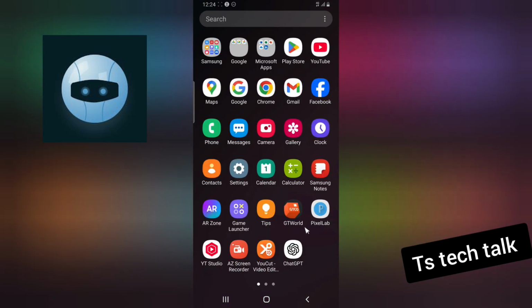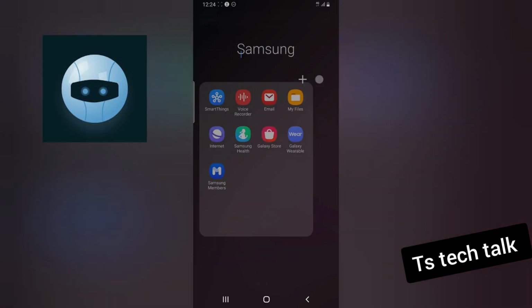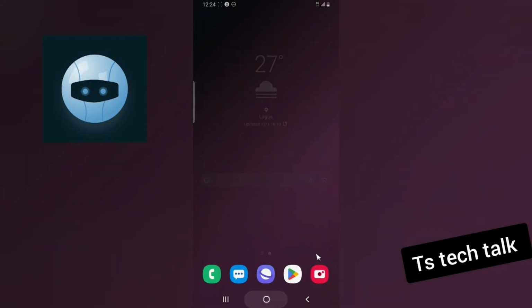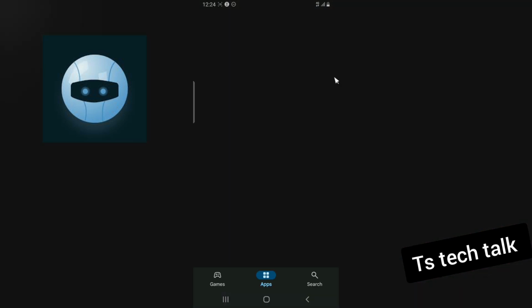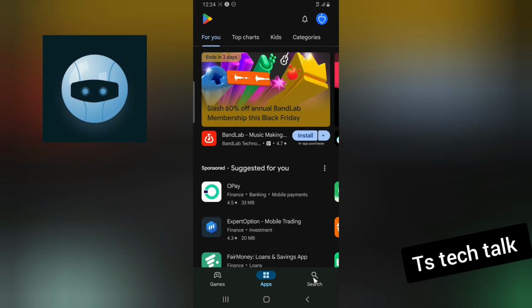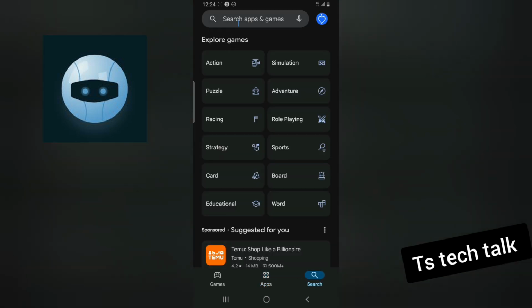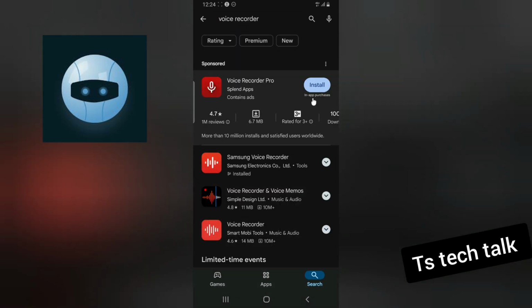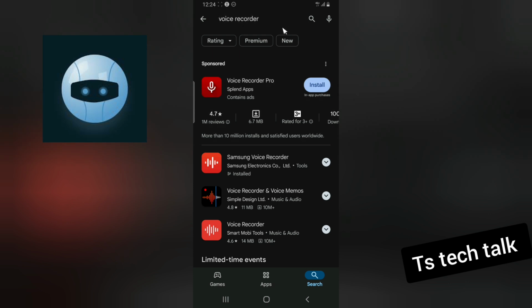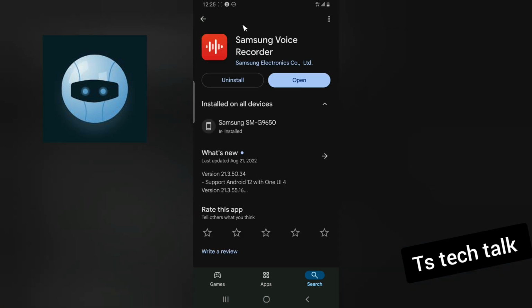Now, all you need to do is to make sure you have this particular application called Voice Recorder. So go to your Android Play Store, and on the search icon area, you tap on that to start searching for the application. You search for Voice Recorder, and when you hit that, you are going to see this particular application right here that says Samsung Voice Recorder. You click on that to have it open.